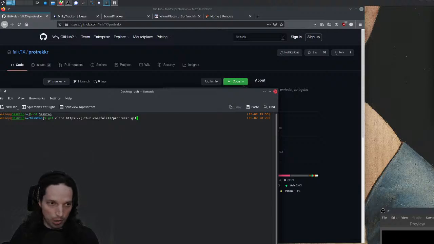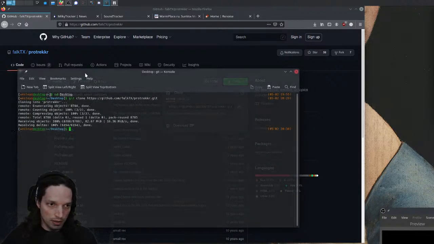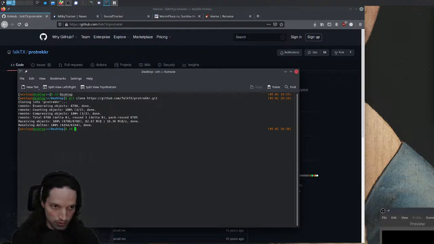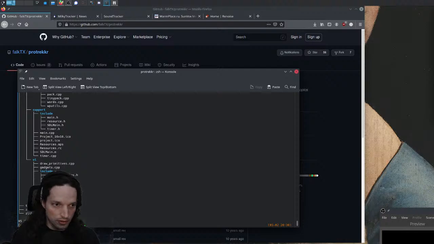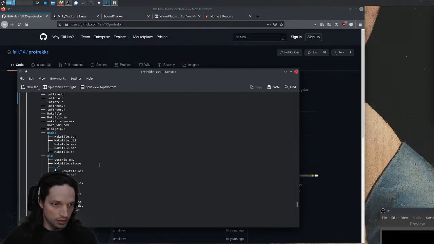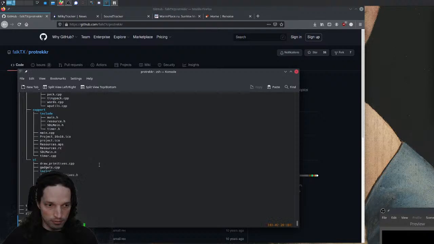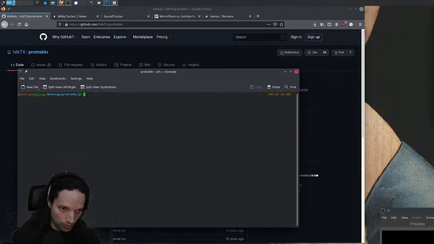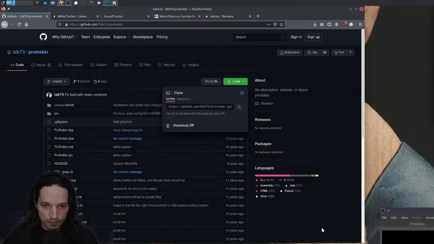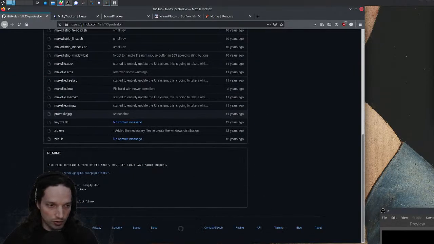So I will clone this repository, and once it is done, we'll go into it. So cd ProTracker, and you can see the whole thing here. Cool. So we'll go ahead and build it. I think it's pretty easy. It's just a makefile, CMake thing.